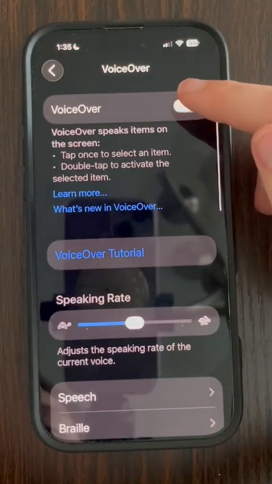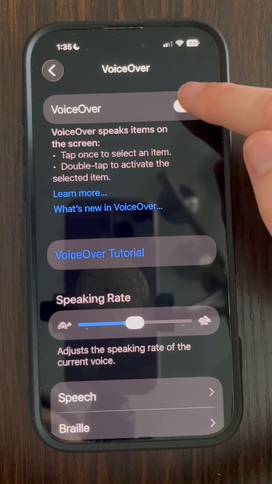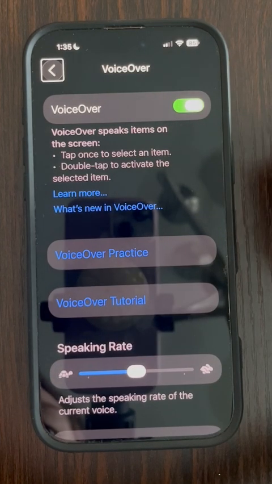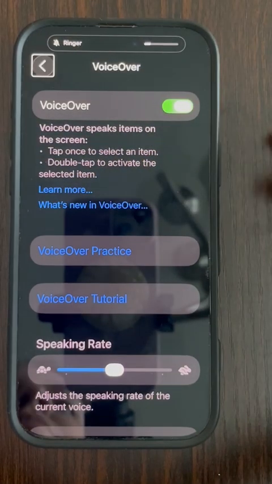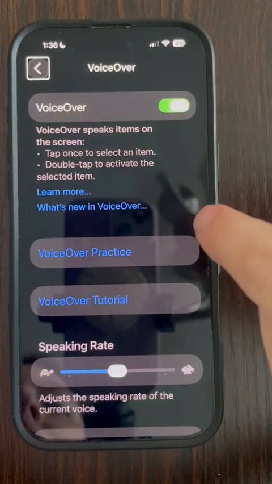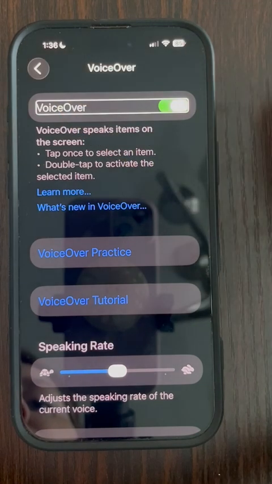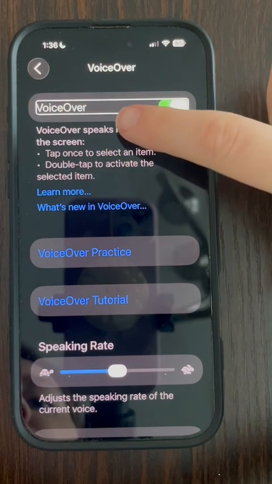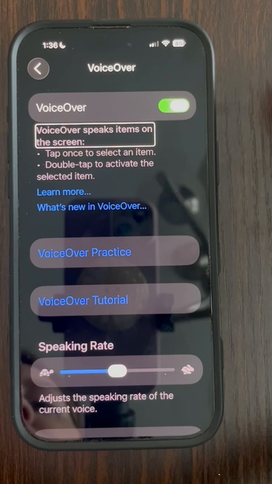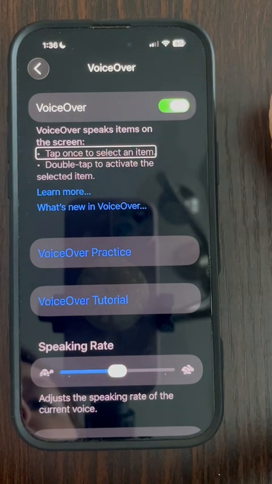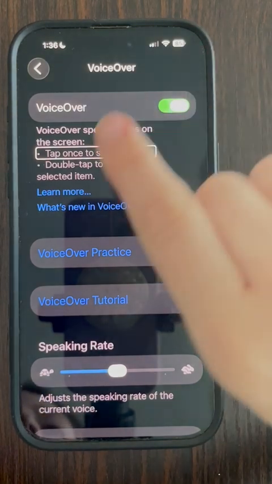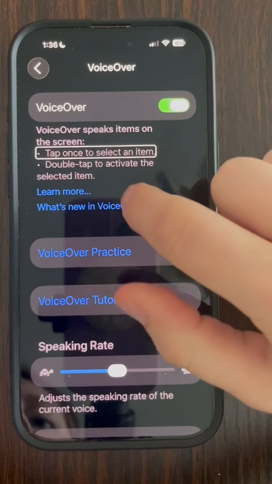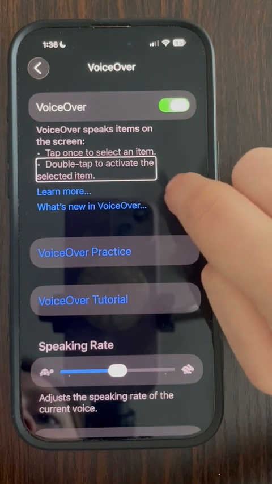So then you'll go to VoiceOver and you will just turn it on and it's going to start talking immediately. Whatever you touch with one finger, it's going to tell you what that is. Tap once to select an item. So you can kind of go through and tap each thing if you would like. You also have the option of swiping to the right and it'll move down. Double tap to activate the selected item.